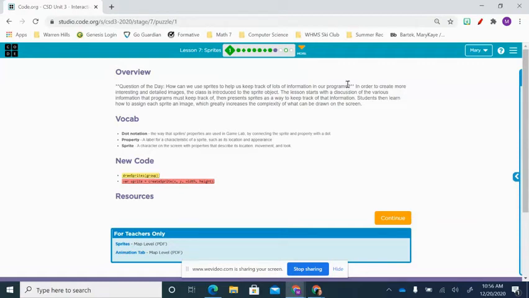We're going to be working today on Computer Science Discoveries, Unit 3, Lesson 7, Sprites. So we're going to be learning about sprites today. You'll see here in the vocabulary that a sprite is a character on the screen with properties that describe its location, movement, and look. So instead of putting a bunch of smaller pieces together to create a character or a picture, you're going to actually be using a sprite, which is all of those pieces already created.